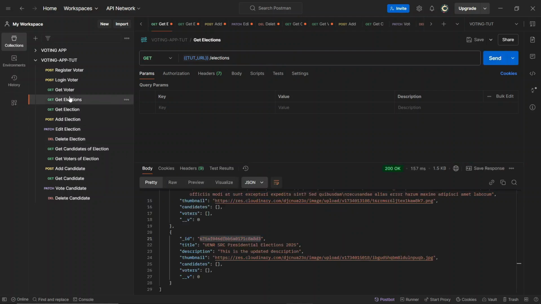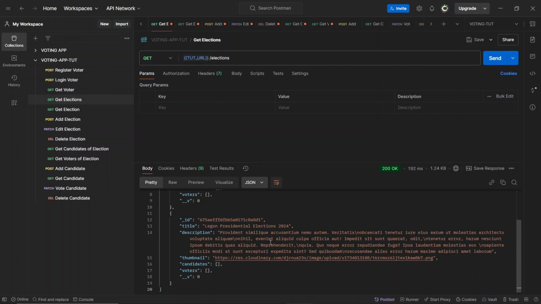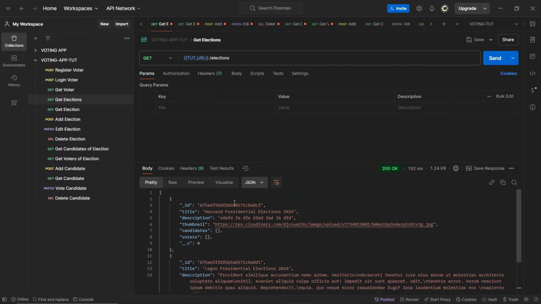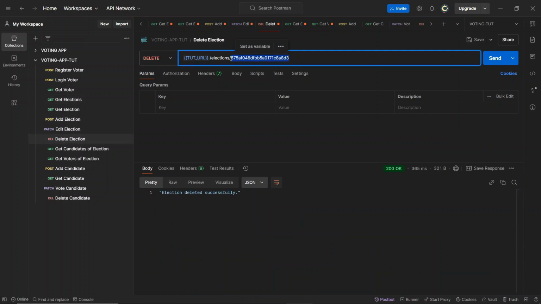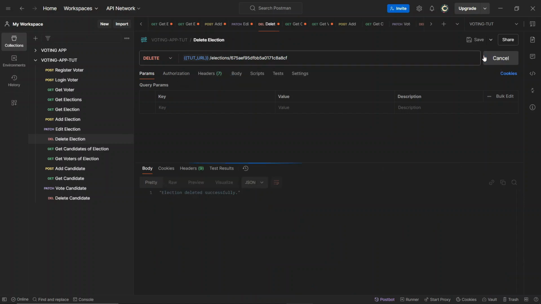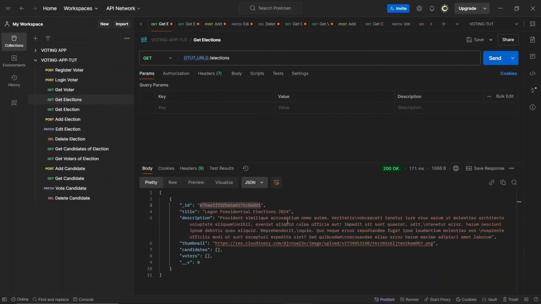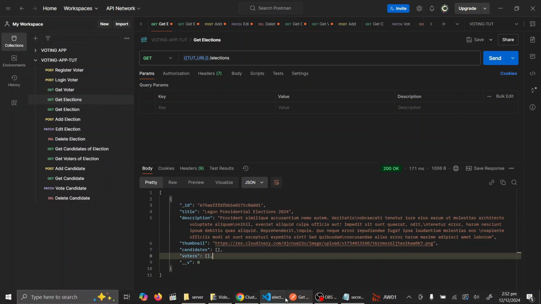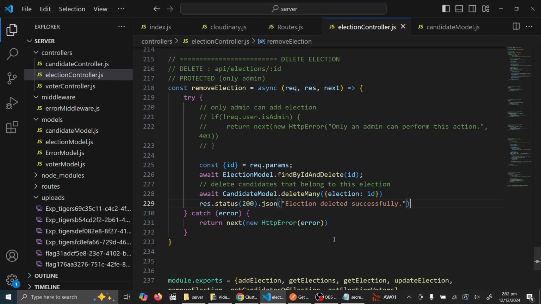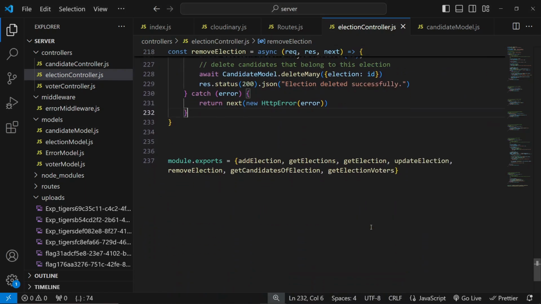So if I come back here, remember this is the election we just deleted. If I get all the elections, we should have only 2 elections so far. Of course, if I go ahead and try deleting the Harvard presidential elections as well, election deleted successfully. If I come back to get all elections, I'll have only 1, that's the Legon presidential elections. Of course I can go ahead and delete this as well, but you get the idea. All right, so that is all for the elections controller.